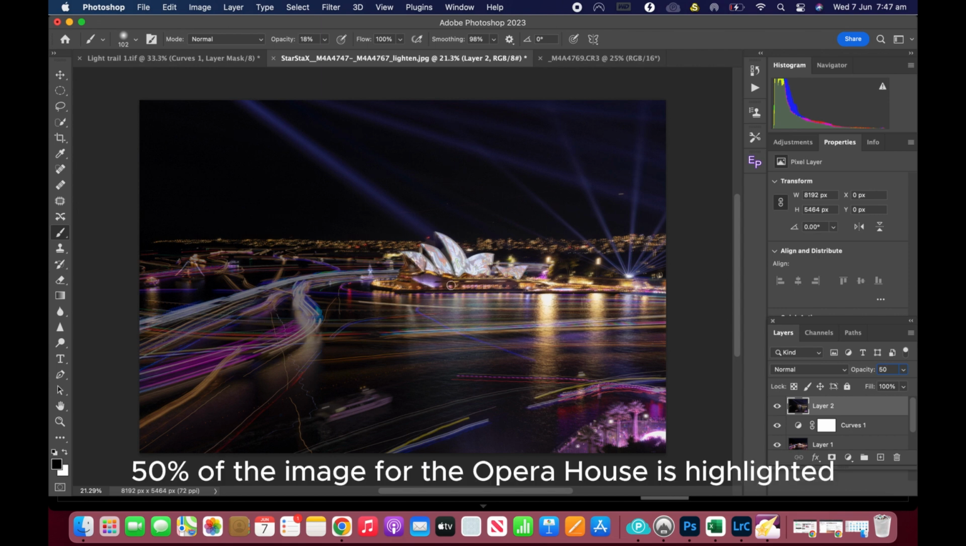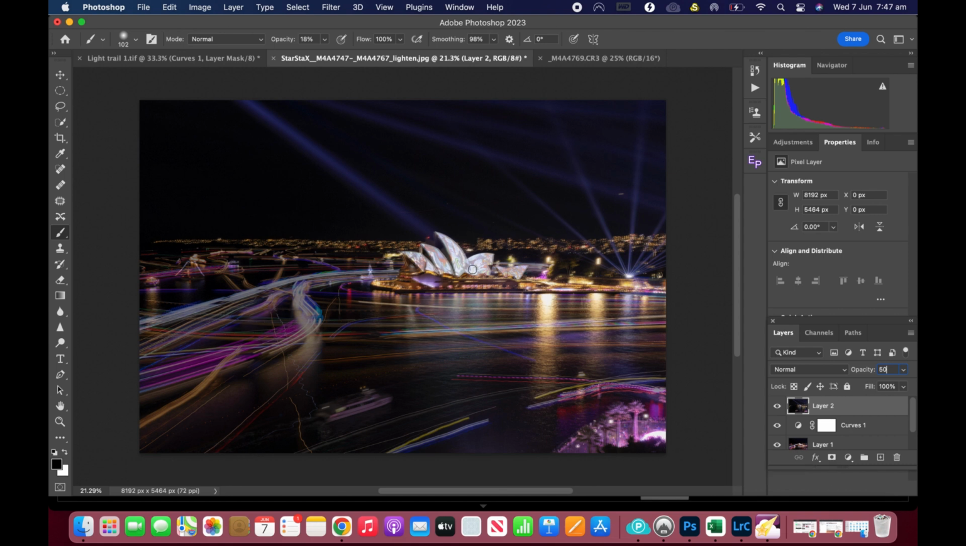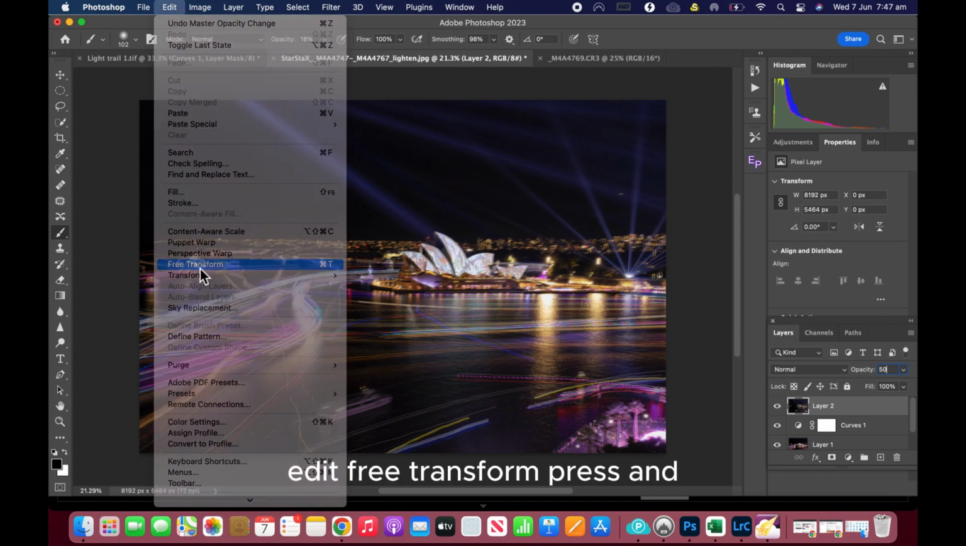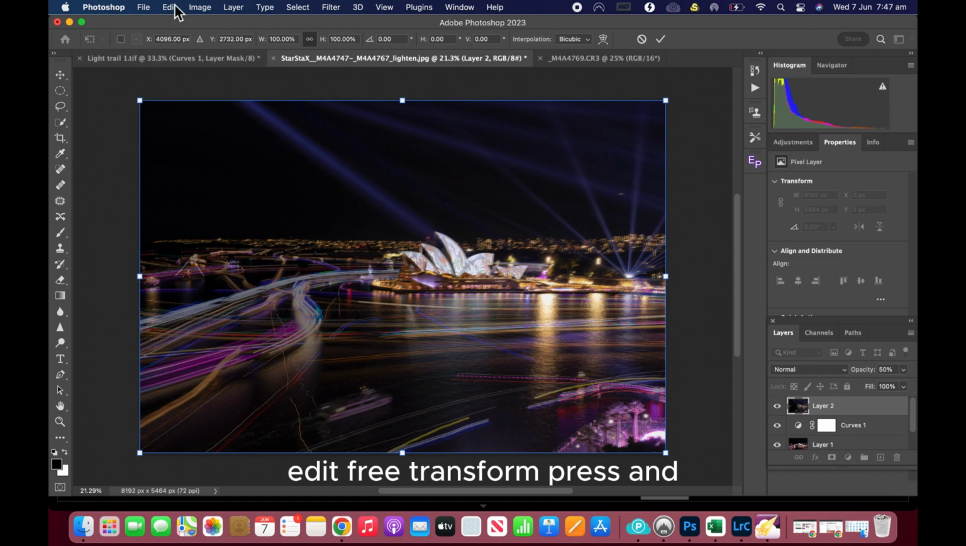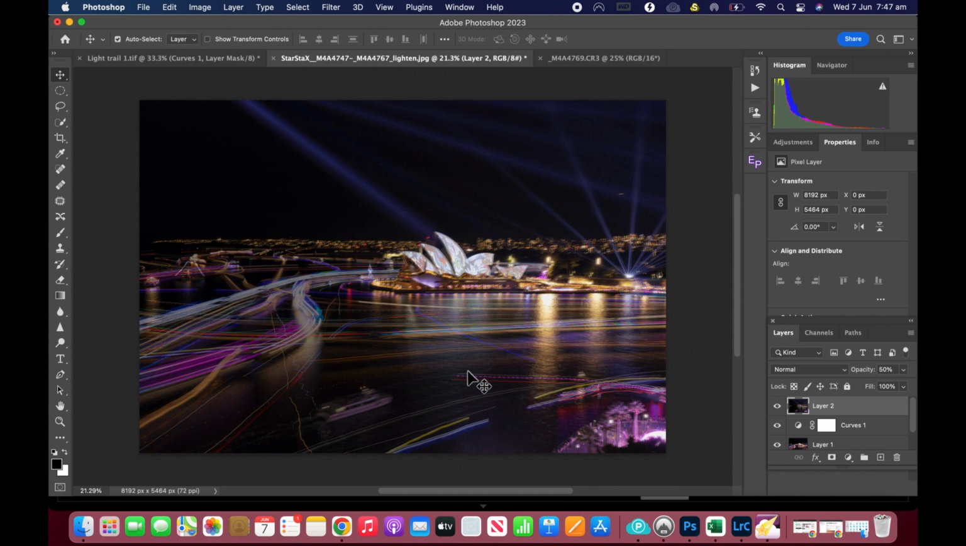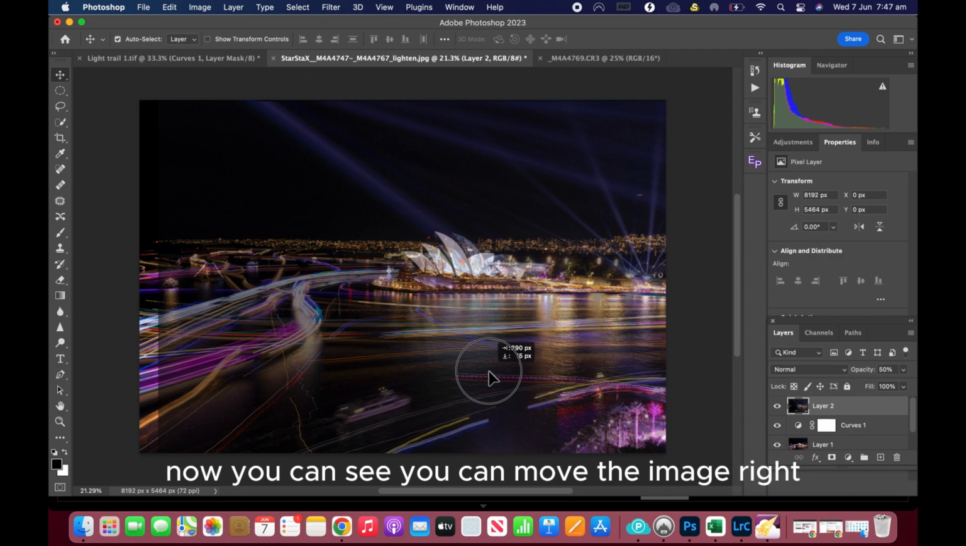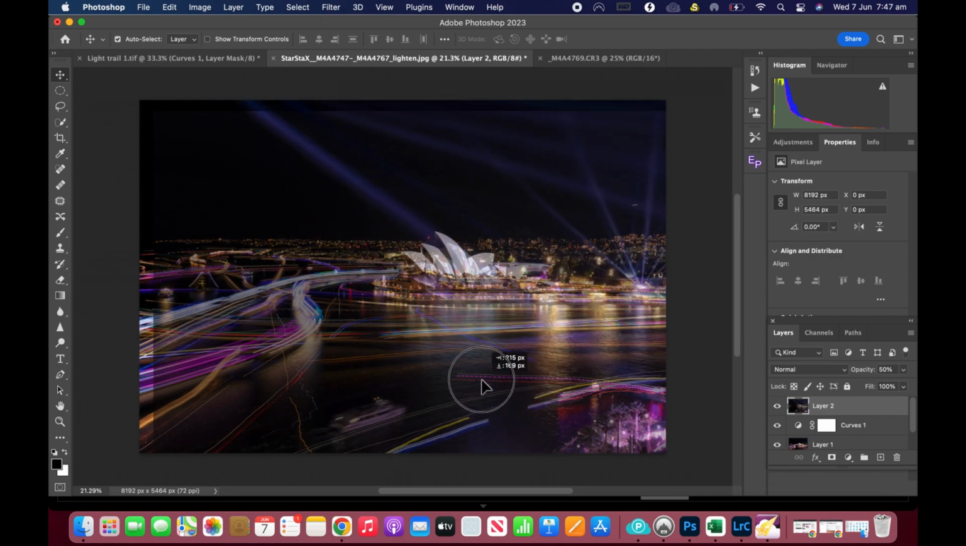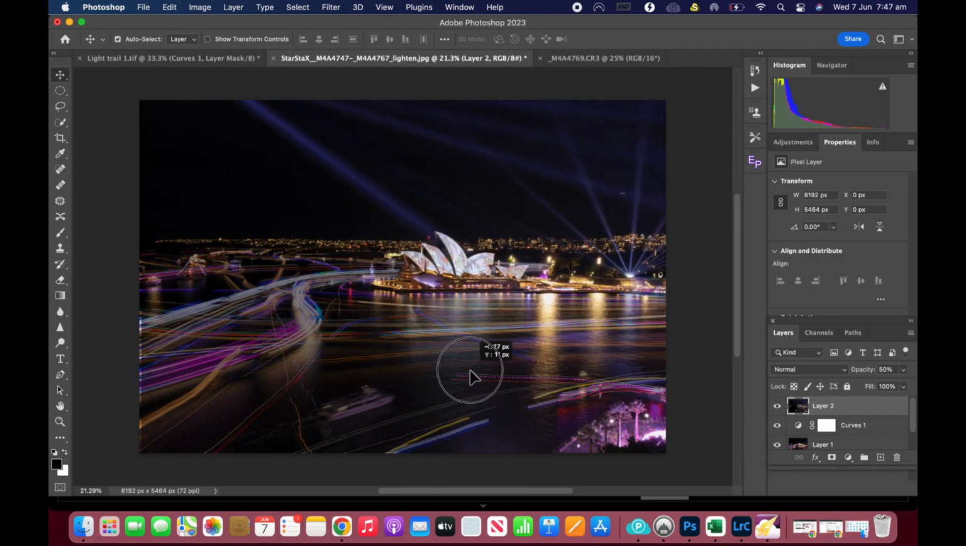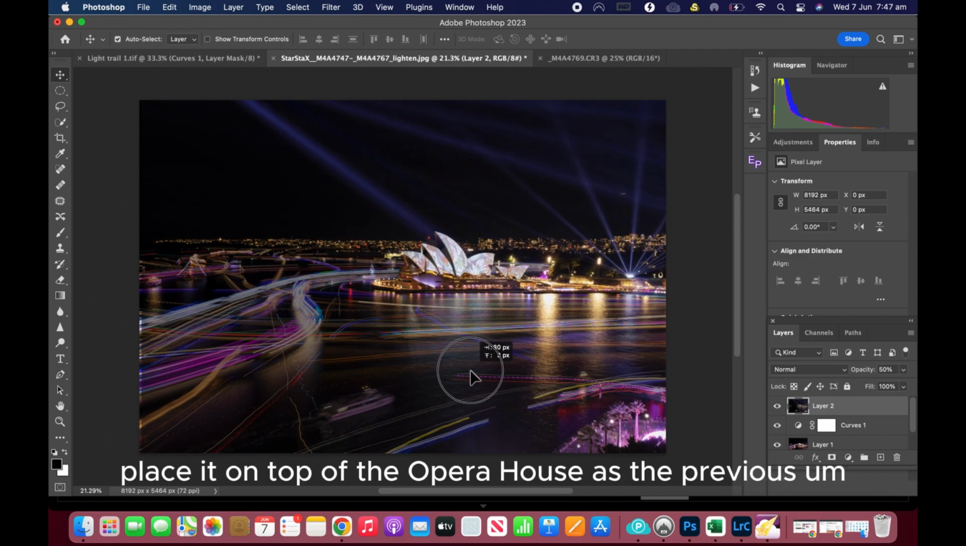As you can see, 50% of the image for the Opera House is highlighted. Now this is moving, right? So what I do is go to edit, free transform, and press the move tool. Press it and hold it. Now you can see you can move the image, right? So try to place it on top of the opera house as the previous image.